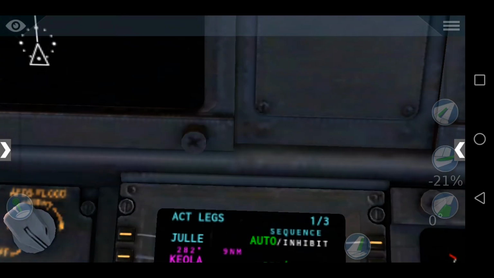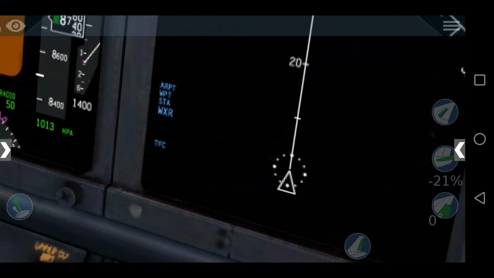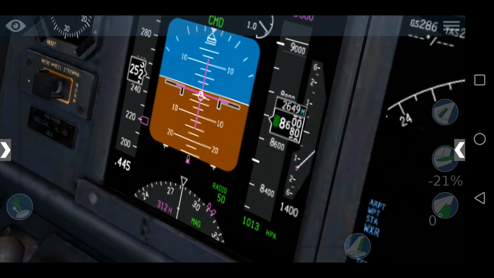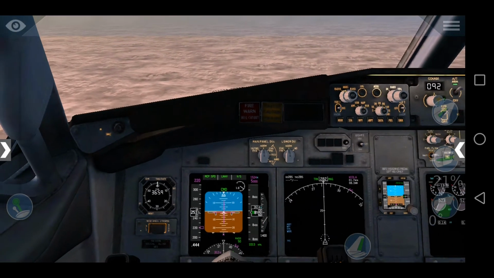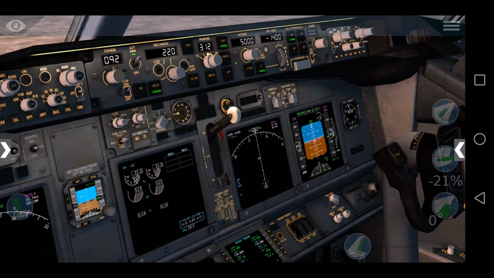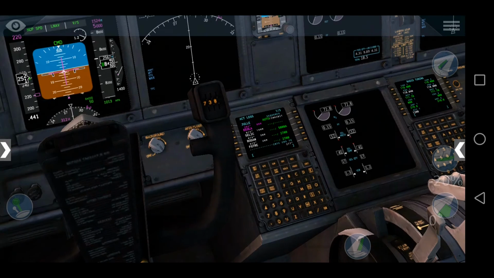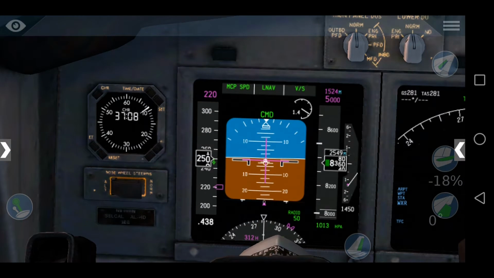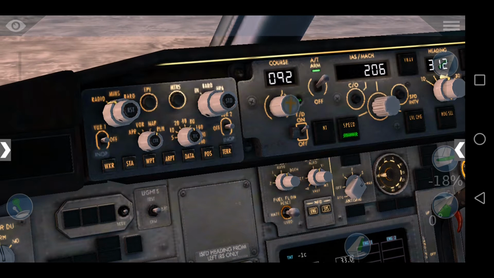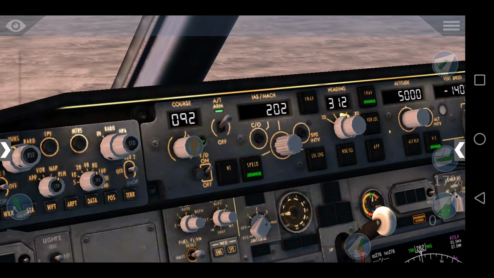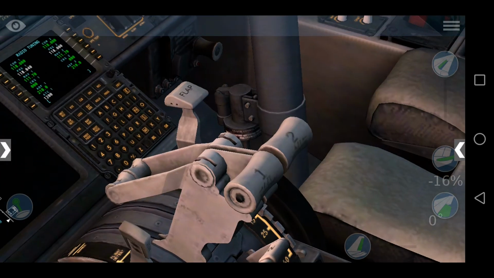Alright, so I'm 9 nautical miles away from Keola, and after that I'm going to Selek, which is 16 nautical miles. I'm currently at 8,000 feet and I'm descending at 1,400 feet, which is my sink rate. Now speed is not dropping. Why? Because we are angled down, so I'm going to assist that with the speed brake, bringing it up, and our speed should start to drop right away. In fact, at this time I would like to take 200 knots. So MCP speed is set to 200 knots, and I'm going to take approach flaps, which is 15 degrees.